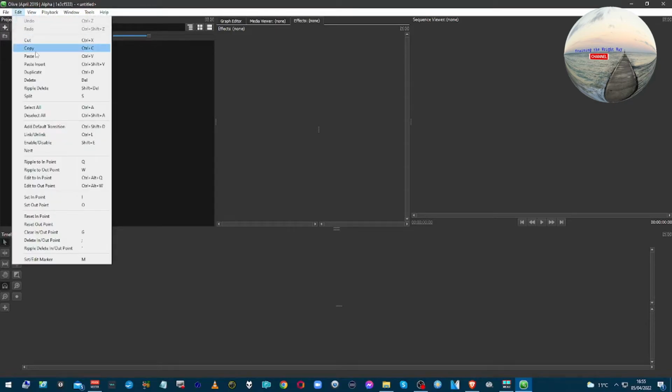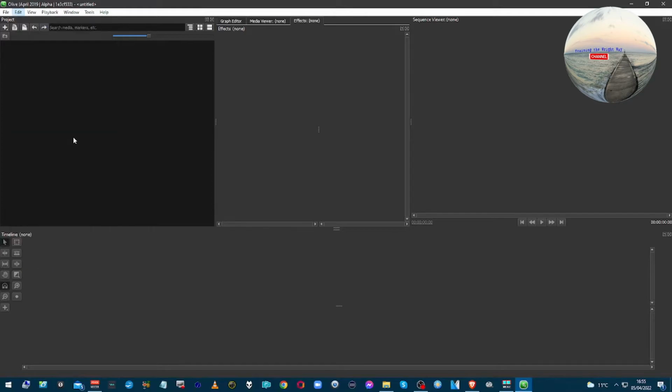Right, all the usual: we've got cut, copy, paste, duplicate, delete, ripple delete. We'll show you that later. Split. Now, I have changed this because it wasn't S, it was Control K, so I have changed that in the settings. Select, deselect, default transition, link and unlink, that is quite useful.